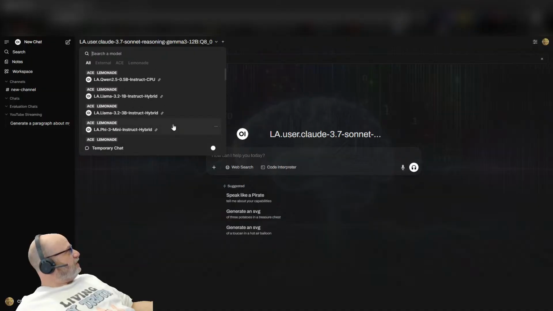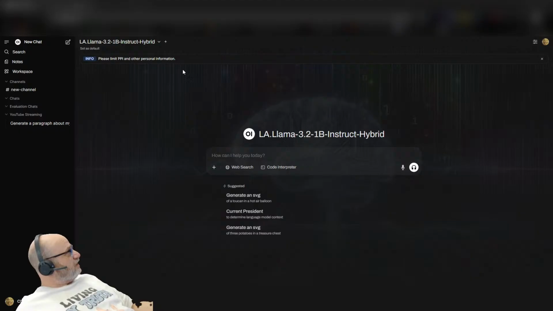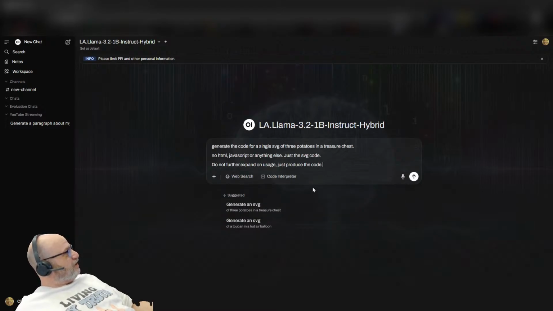Again, let me give you something to look at while you wait. Let's pick a model that we have loaded up. And let's see here. Let's go with the Llama 1B Instruct. Hybrid model, which means it's going to use the NPU in that. And we're going to ask it to generate an SVG of 3 potatoes and a treasure chest.